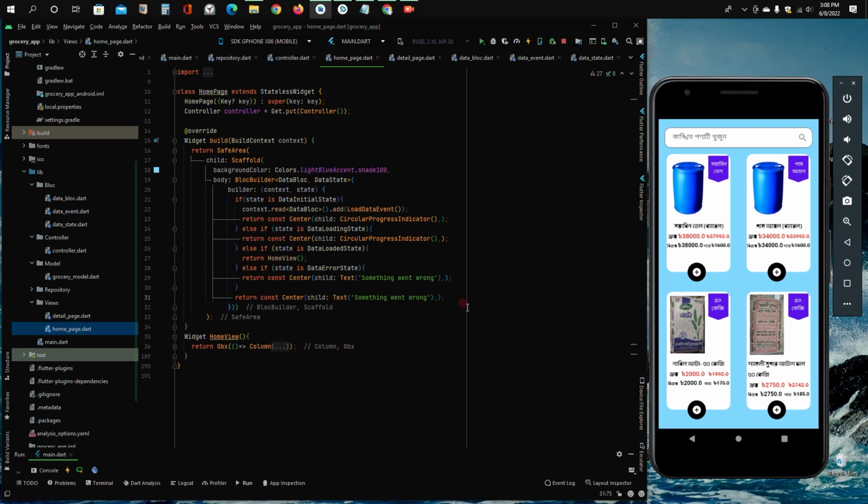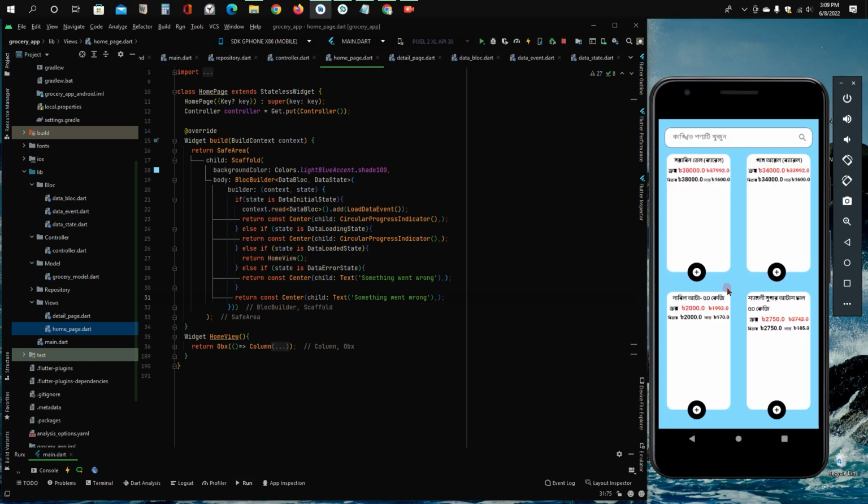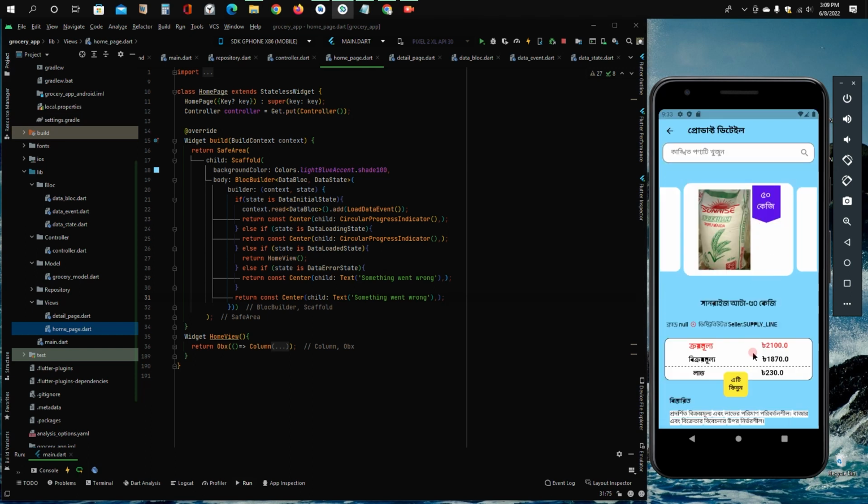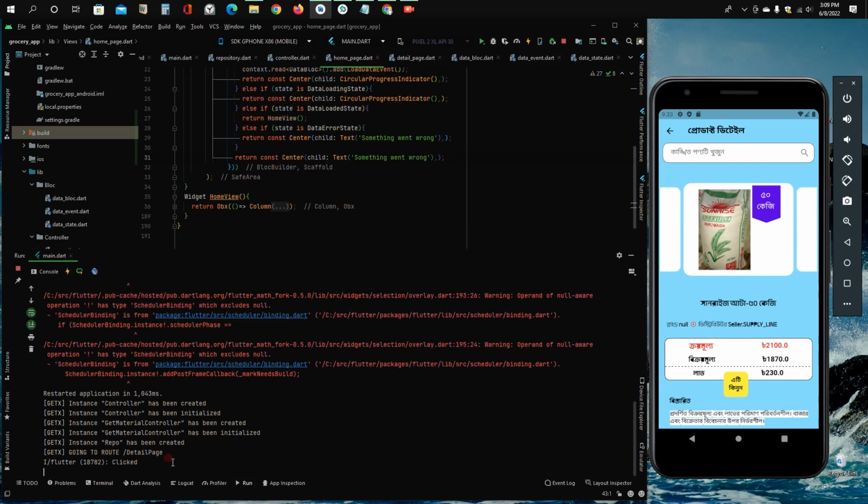So our application is complete. So let's see, everything is fine. It's loading. Now the data came. I'm inside of that. It's showing everything is fine. I'm clicking. It is clicked. So that's it.